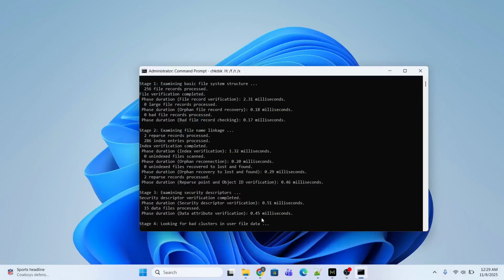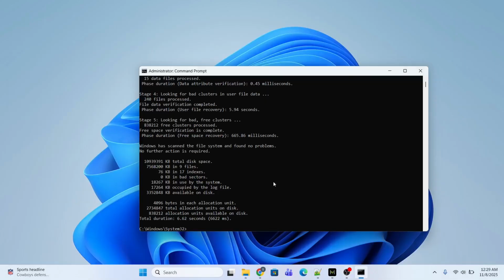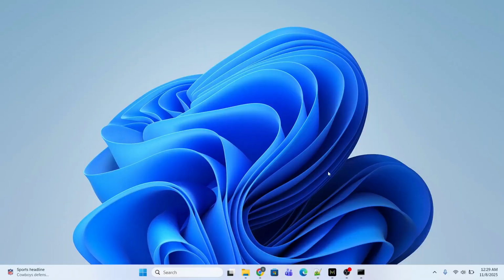So it depends on the size of your drive. Since my drive is not so big, it will be completed very quickly. So it has been completed. If there is any issue in the drive, then it will fix it. I hope your issue will be resolved after executing this command.